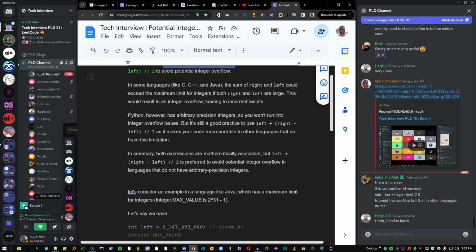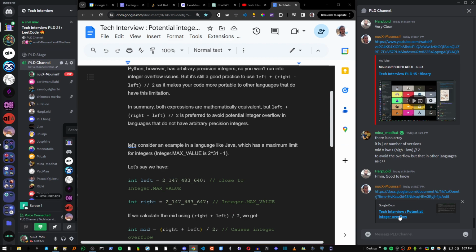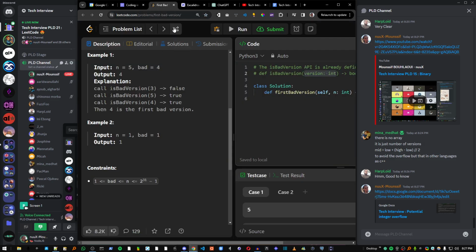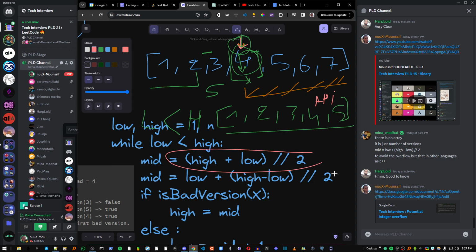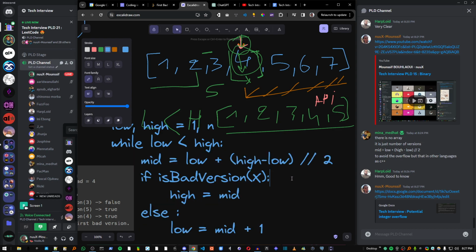Python, however, has arbitrary precision integers, so you won't run into integer overflow issues, but it's still good practice to use left plus right minus left, just to avoid it. I posted the document if you want to read it. Let's go into detail about it if you want to understand more. Stuff like this can make a difference in a tech interview, right? If someone writes the code like this and someone writes it like this, it can tell a lot about the person. You may even get a question about it, so it's good to know.